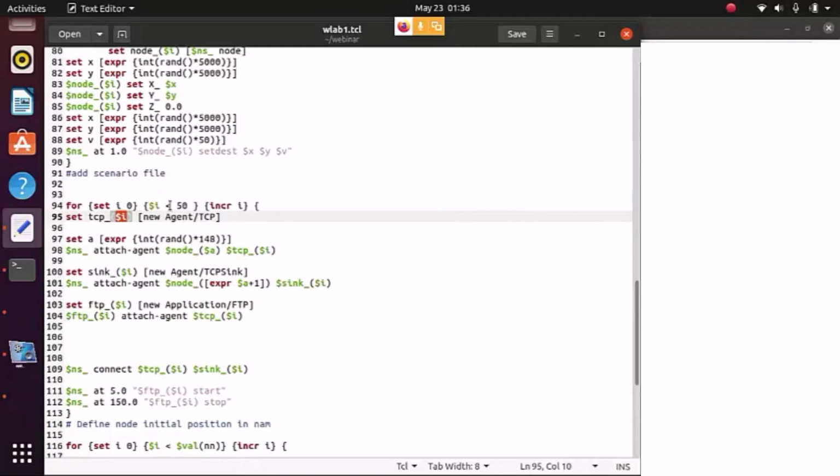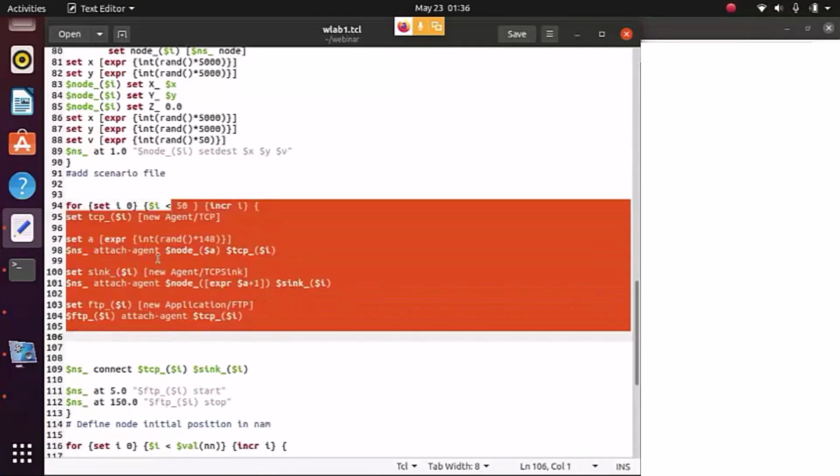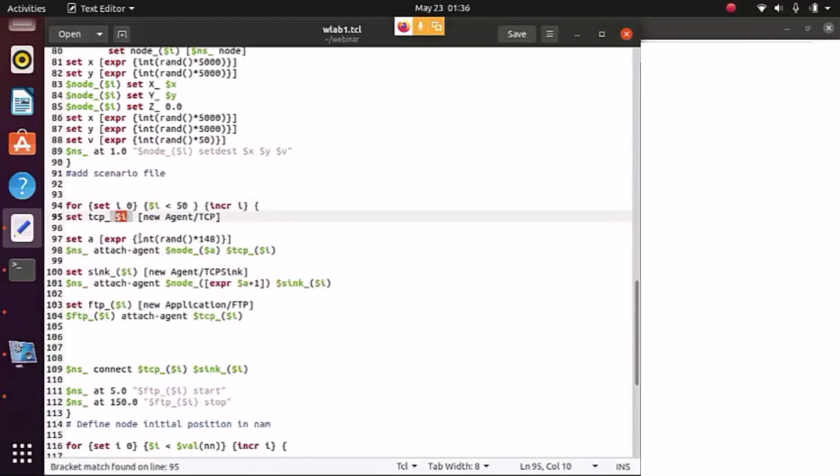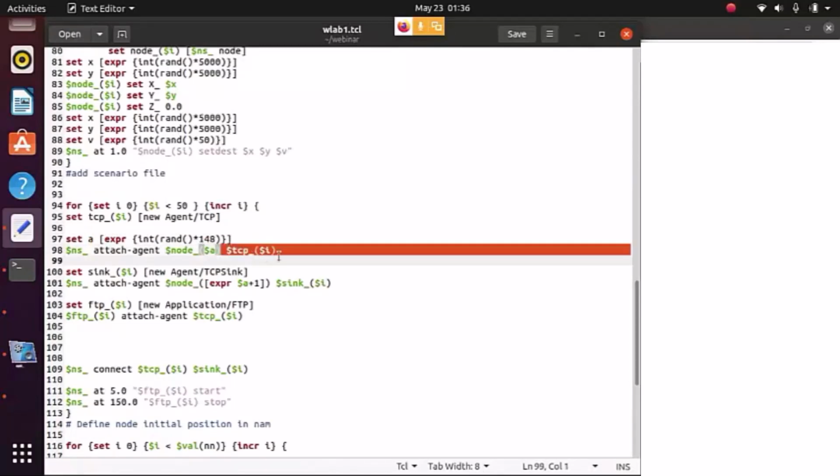When the next iteration of this loop starts, TCP 1 will be created and again a random number will be generated, and it will be attached to that particular random node. I am just creating TCP agents, TCP 0, TCP 1, TCP 2, and every agent is attached to a random node. It is this much only.